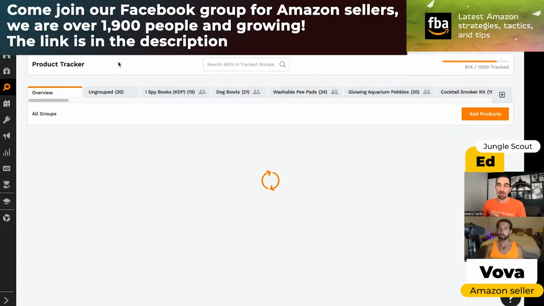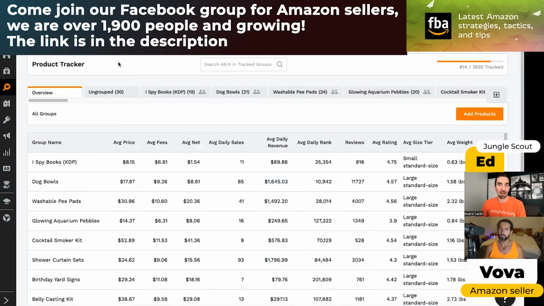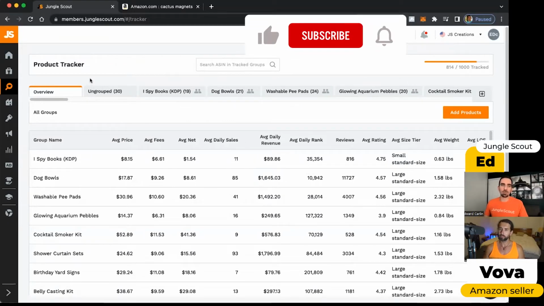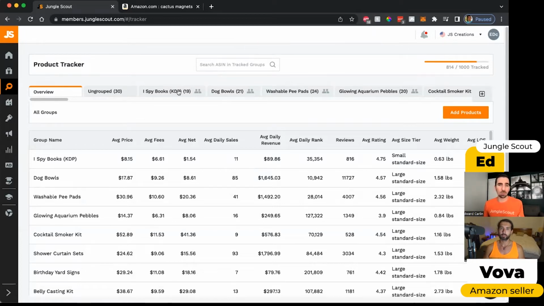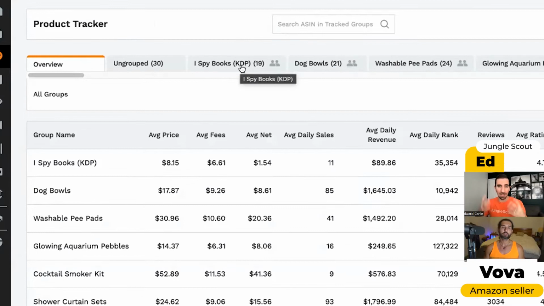Or vice versa. Maybe we like, oh, this product doesn't look like a good opportunity, but it was just having a bad sales day, but it could represent a great opportunity. So we want to track their performance over time using the tracker. And you can see here we have lots of tabs that we've created at the top that we can name these tabs whatever we want, so we can organize our products in a way that makes sense to us.